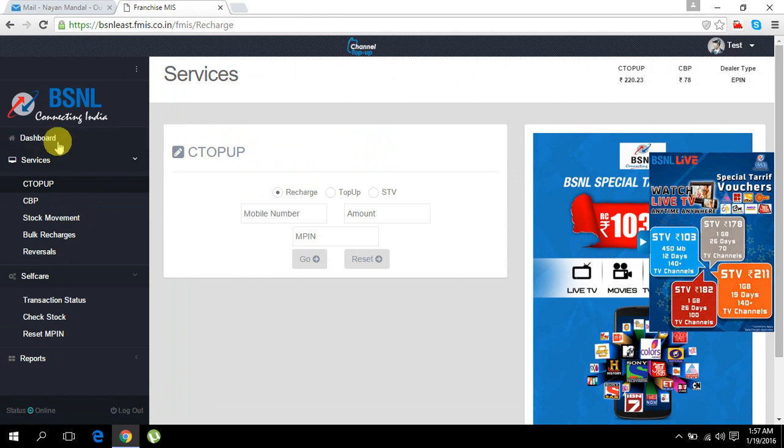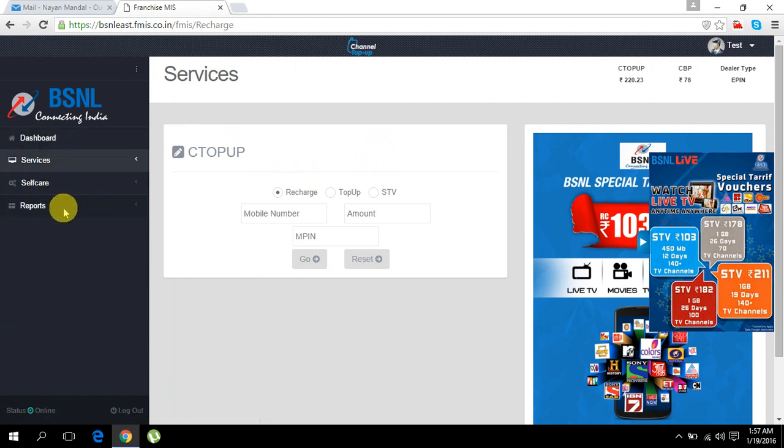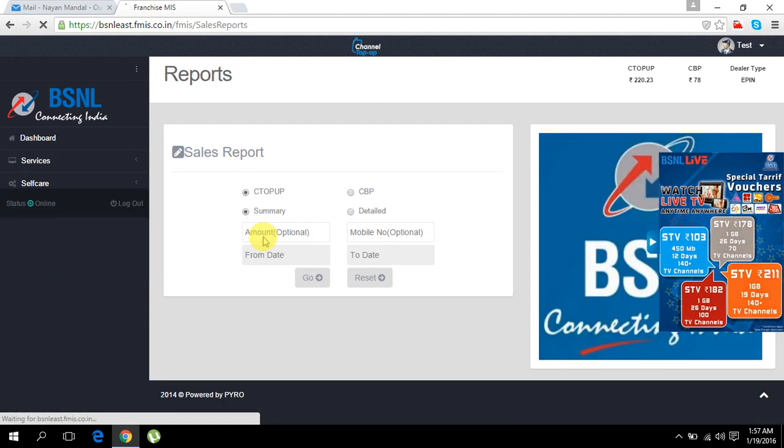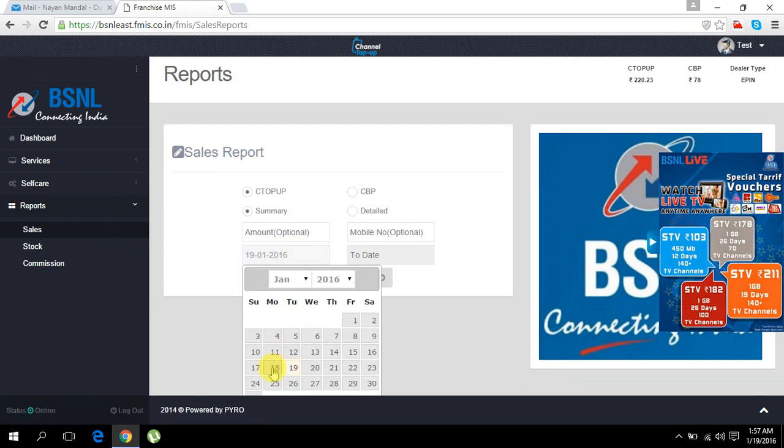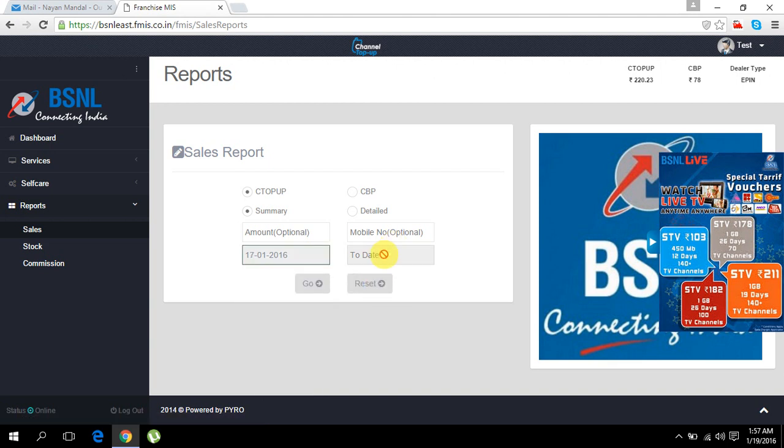Let us check what the team has provided in the reports. So over here it is a sales report, stock report, and the commission report. So what is the sales report? For all this, I can have the top-up sales report, CVP sales report in detail and summary. Again, it can be fetched amount wise, mobile wise. Date, we simply need to give in dates. That's all. So let us put 17 and 17.